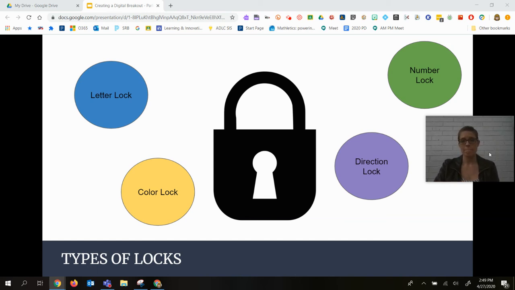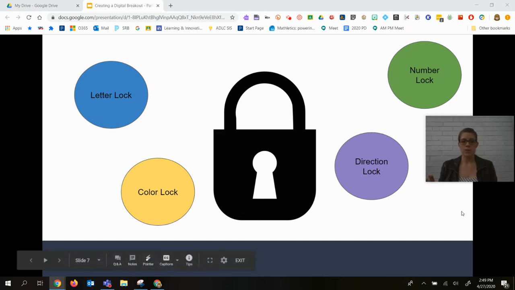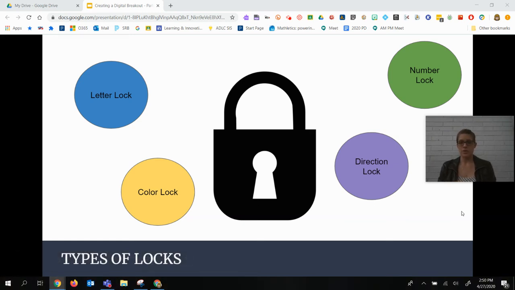Okay? Now that does not mean that you can only use letter locks for humanities focused tasks. You can in fact use a variety of these locks, and it doesn't matter what the content area is. It just matters how you design the clue to solve the lock. Okay, and so we'll take a look at some examples shortly.